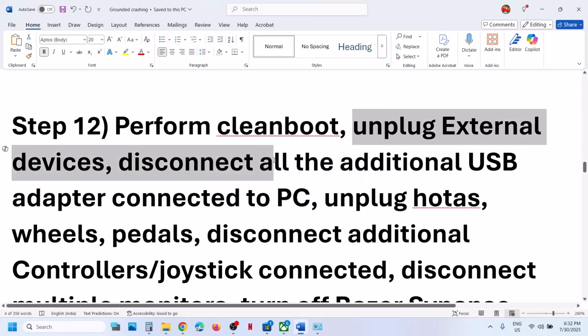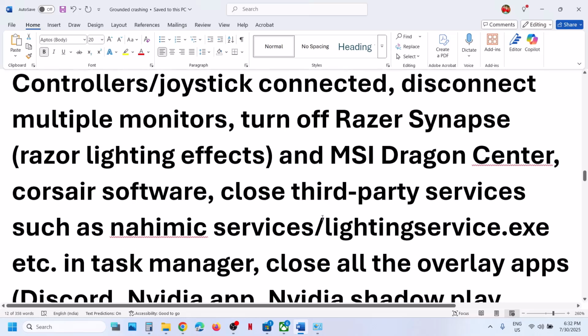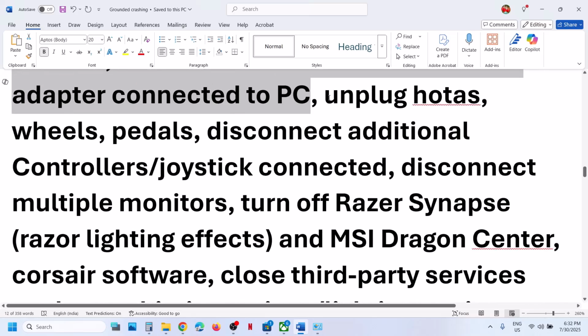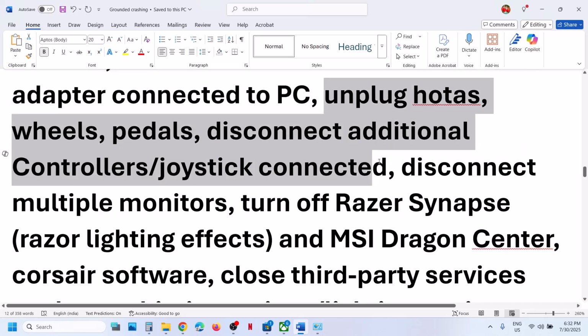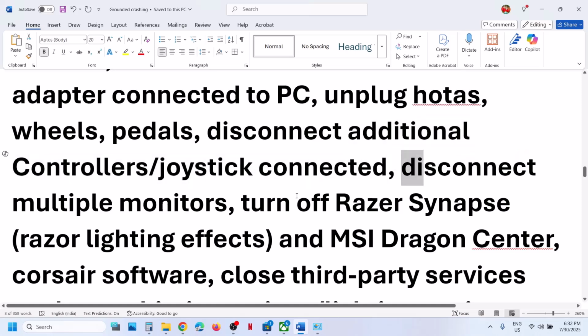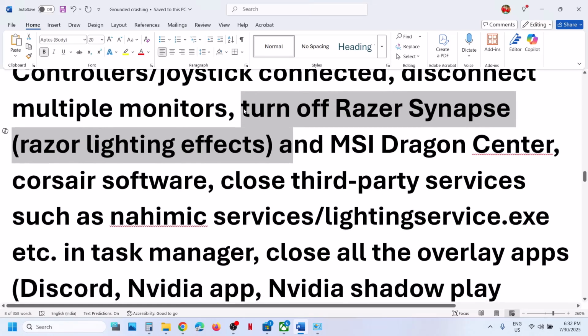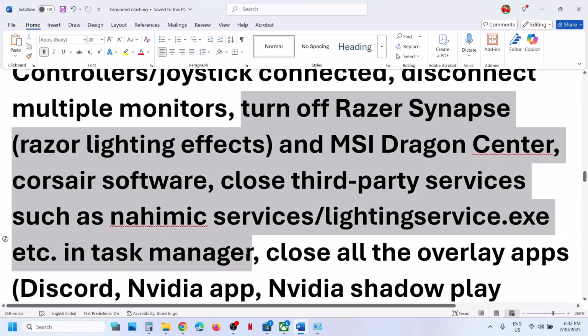If you have any external devices which you are not using, disconnect them, any kind of USB adapter connected to the computer. If you have a HOTAS, wheel, pedals, any kind of extra control, sometimes we have an additional controller connected, like the dongle connected, you can disconnect it. Multiple monitors, try launching the game on a single monitor. If you have any third-party application or services running, close it.